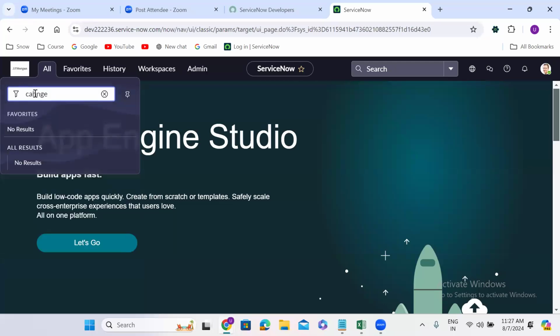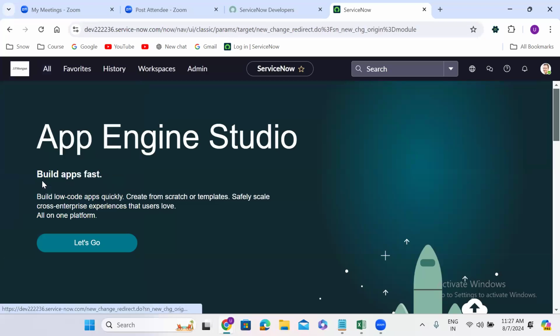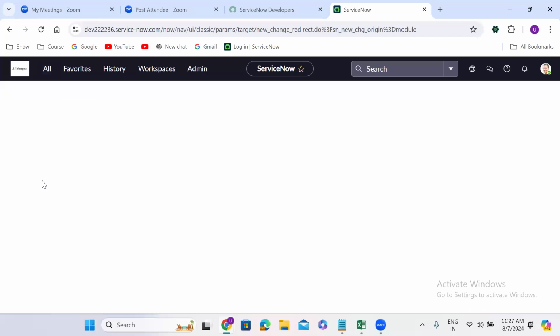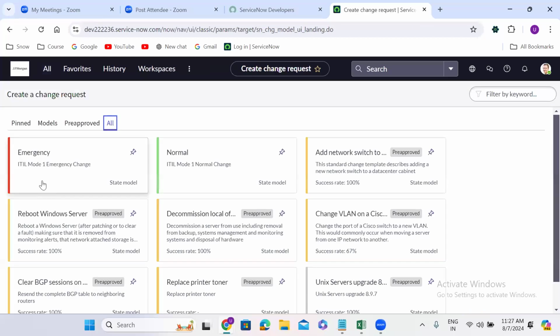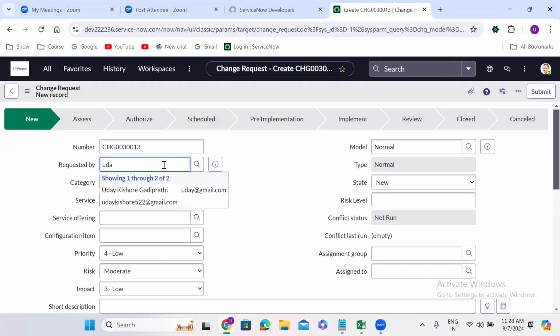Just type change here. Under the change application menu, you will find a module called Create New. If you click on Create New, click on Normal here. So this is how the change form looks like. Requested by: your team lead name you can select.